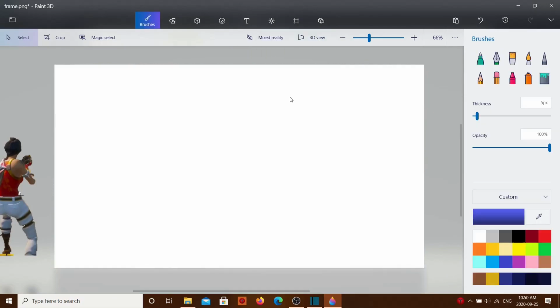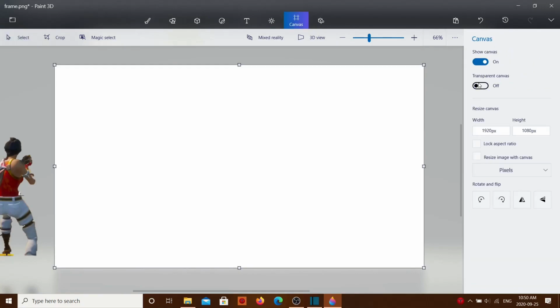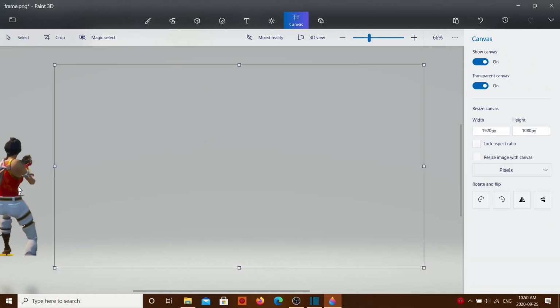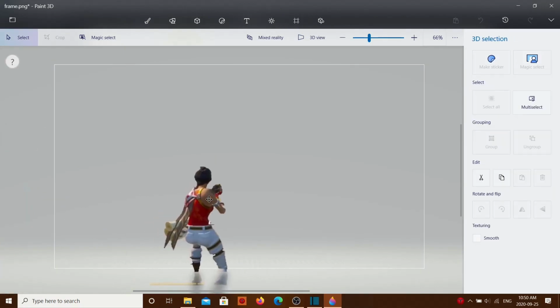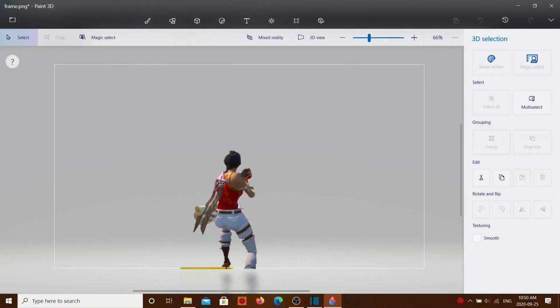delete it, so you don't have the background, go to canvas and turn on transparent canvas. So now the canvas is transparent. We're going to click on our figure and it will select it, and you can just bring it back in. And now you just have to align it up.